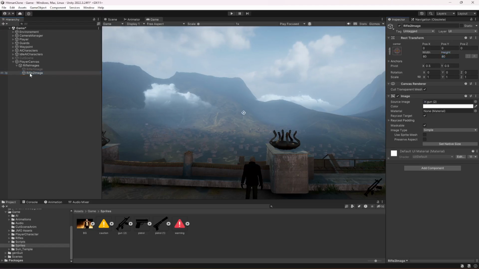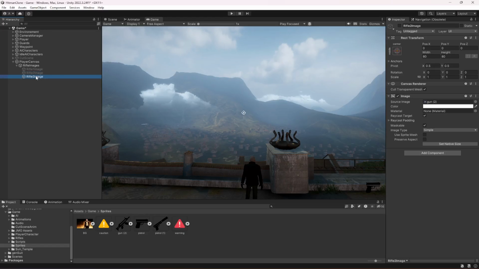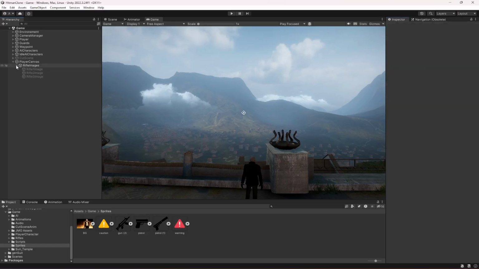Alright, you can then duplicate it again. This time name this as rifle 3 image. In this drag and drop this gun and again change it to 70 and 70 and disable this third one, I mean the second image. So once you add all of these, then you can disable all of the three images.